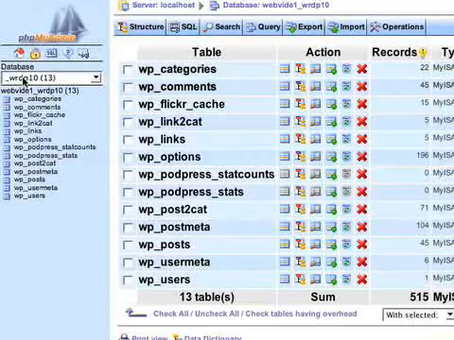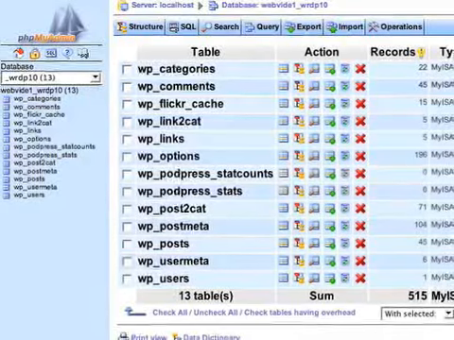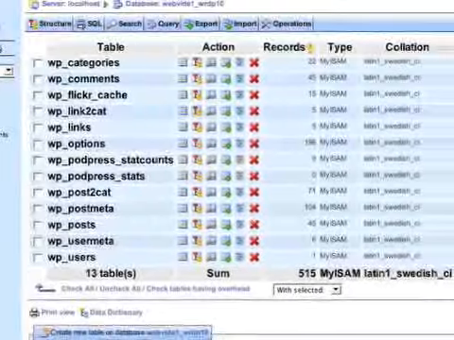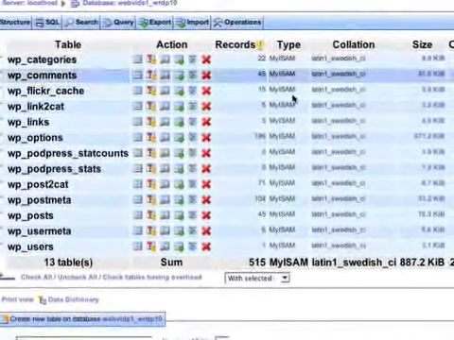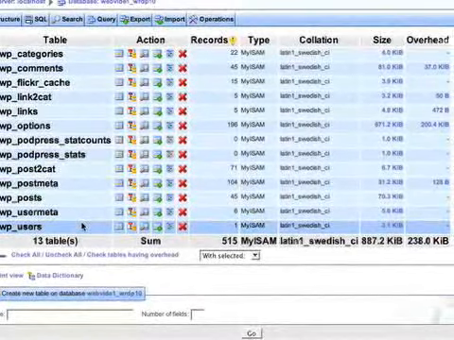So here you can see that I've zoomed into the particular choice of where the WordPress is installed here. Now once I've done that, I see in front of me all of the different tables that make up my WordPress. So here we see over on the right you've got the tables, actions, records, type, and all this other information, including, right on the far right, something called overhead.